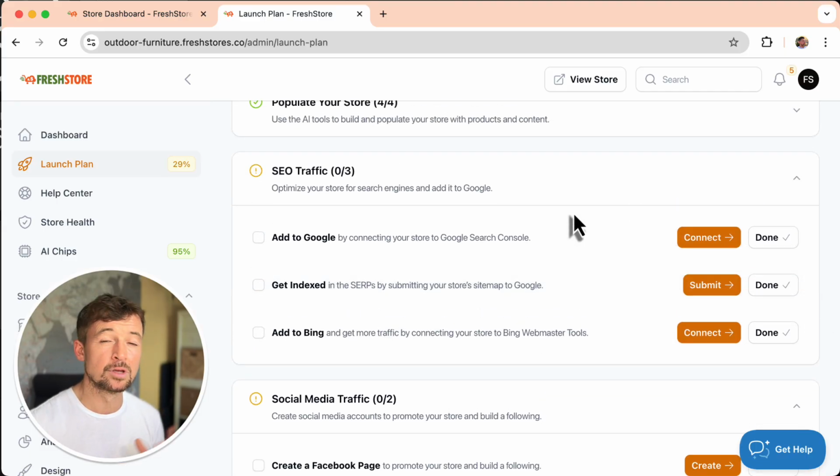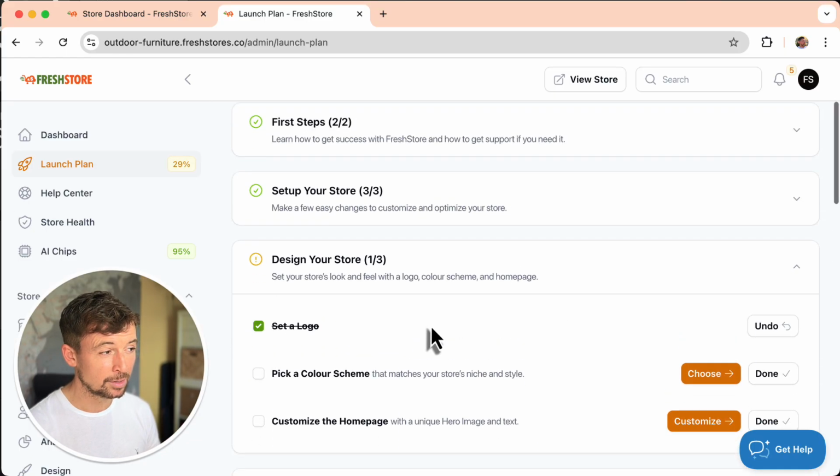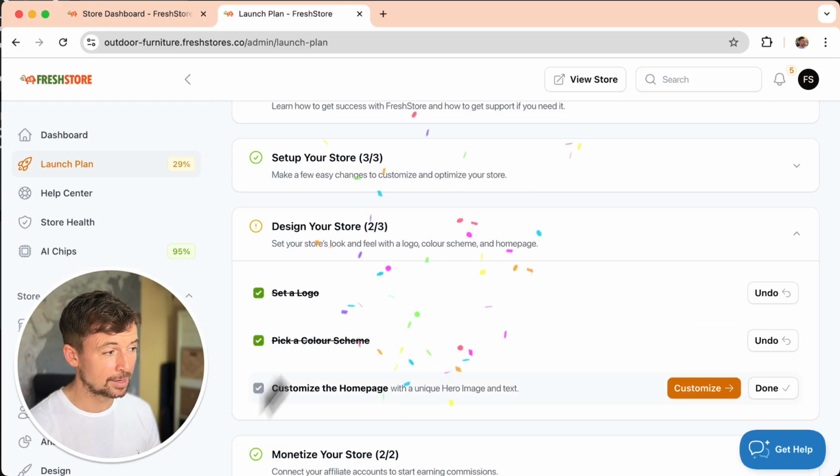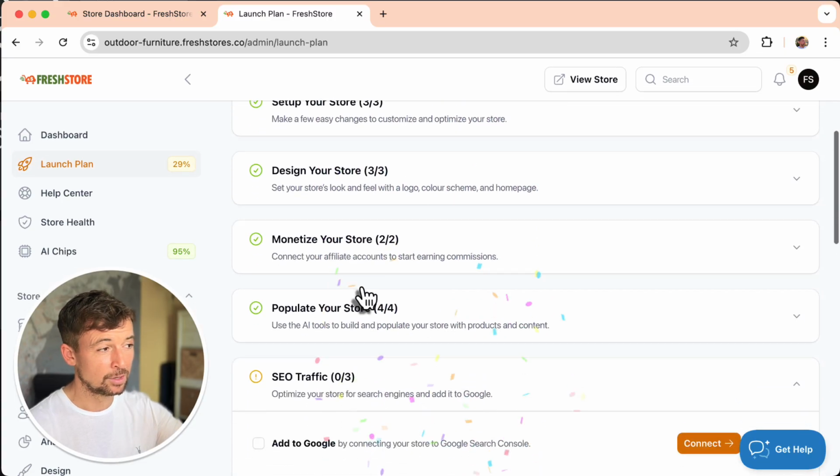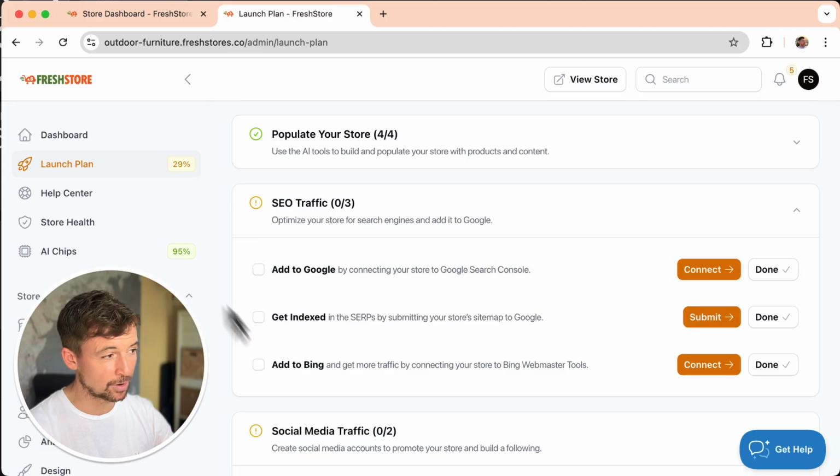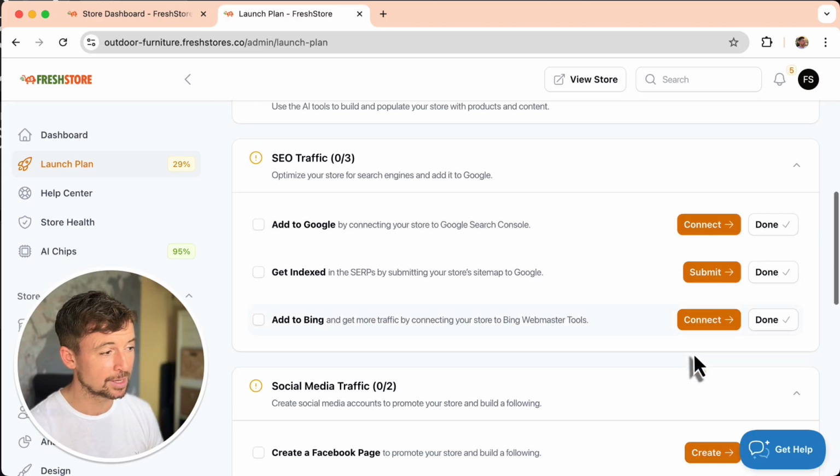So click the links, follow it through step by step. If you run out of time, it's going to save your progress. You'll know exactly where you are. If we complete these, then I'll show you that this launch plan, all that's completed, and all we have to do is carry on in this step that we left behind last time.